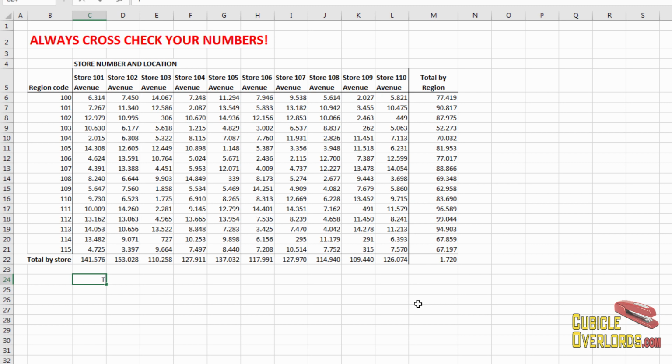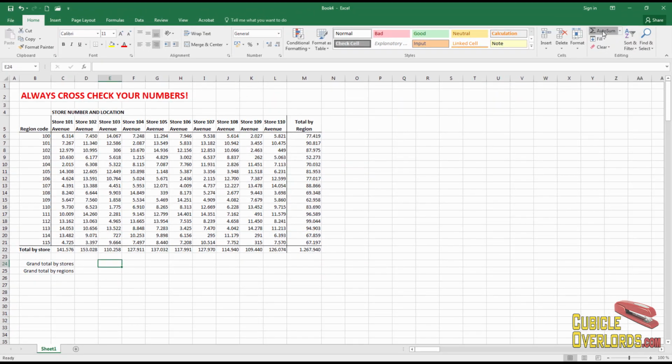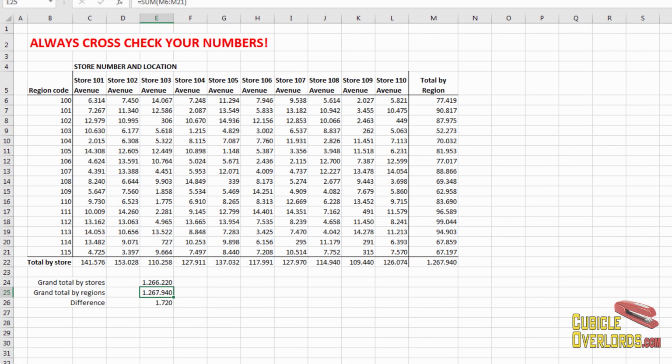Now, another thing you can do is say grand total by stores, grand total by regions. For example, if you didn't want to do the cross-check here, and you just wanted the total right there, you can do grand total by stores, and grand total by regions, like that, and difference, this one minus this one. And I get a difference of 1720. So that's how I know something is wrong here in my formulas. Because simply in a table like this, the horizontal sum has to be the same as the vertical sum if you add everything together. Now, how do I find out where my error is?